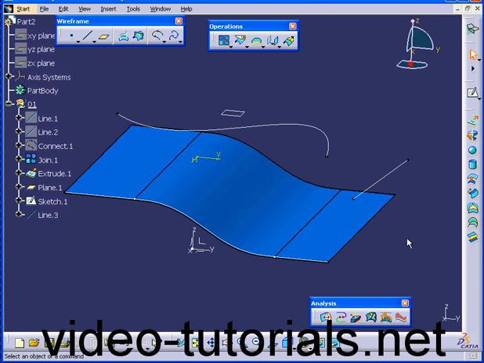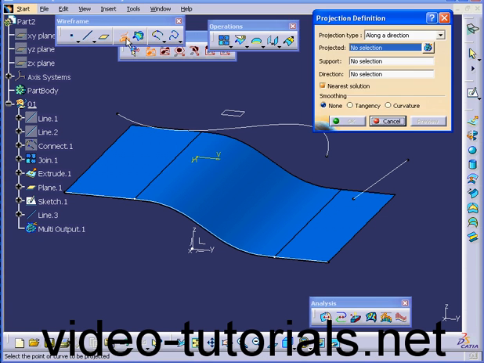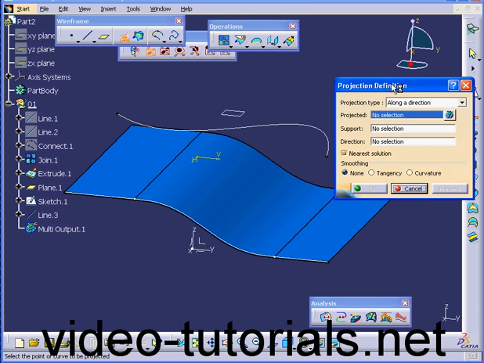Welcome to our tutorial on the projection command. Let's start by activating the projection command and exploring its definition dialog window.